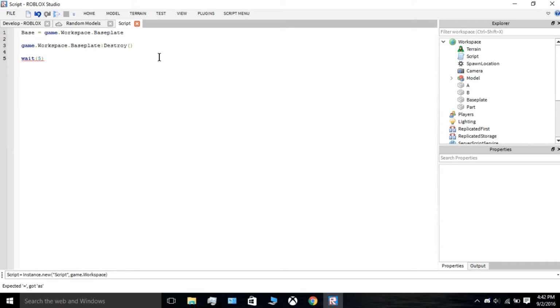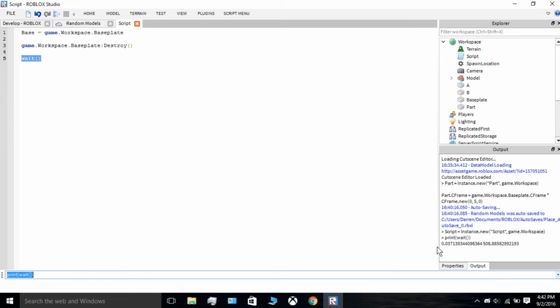So, you can put no number inside, and this will still fire, but it has a default time at this point that is very small. And if you were to print wait, you will see how small it is in the output. This is how long that wait would be in seconds. Wait is in seconds. If you want to wait a minute, you have to type 60.